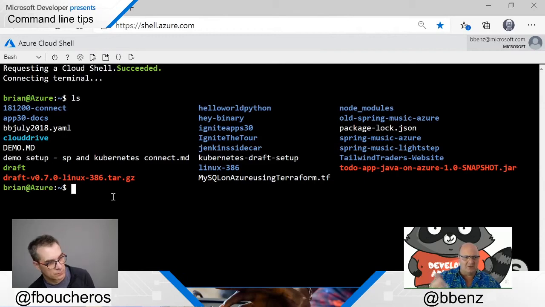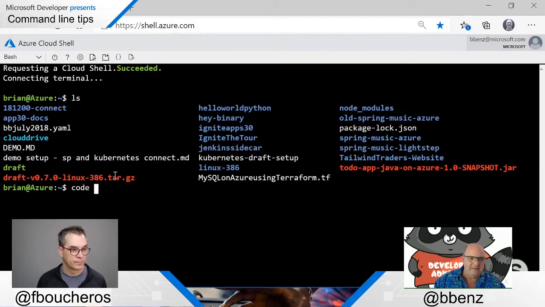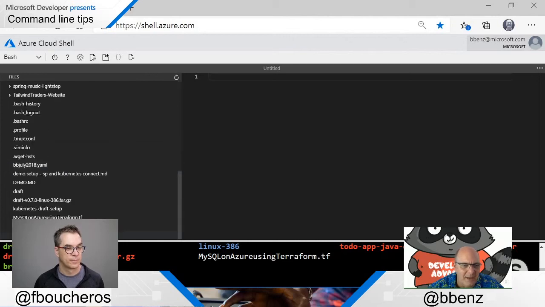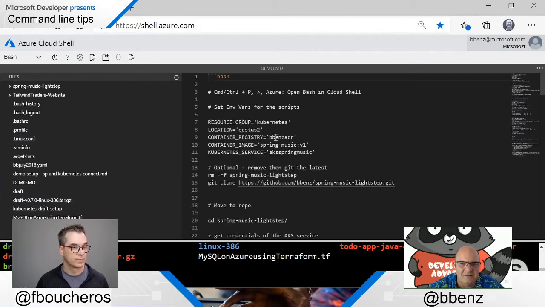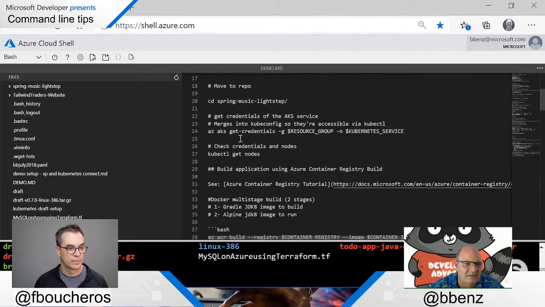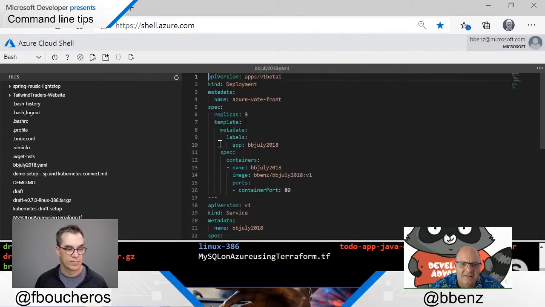Now, I can go here and I can start playing around with some of these files, the repos that I have set up here, my local Git clones. But I can also do code, and it creates a basic version of Visual Studio Code, and I can edit things like Markdown files, and it actually has color coding and a few other things. There's a YAML file here, so you can actually go in and play around with stuff.